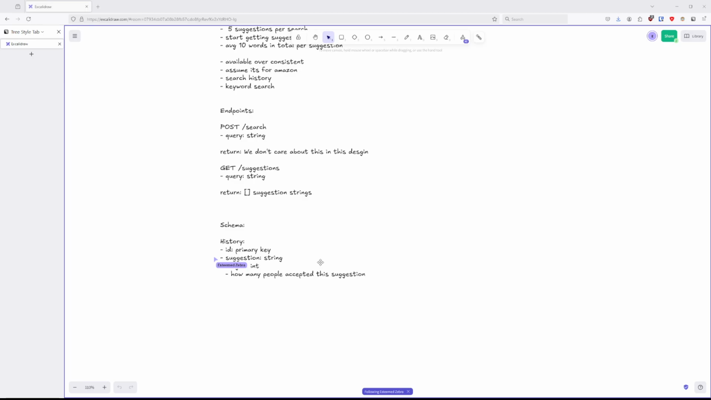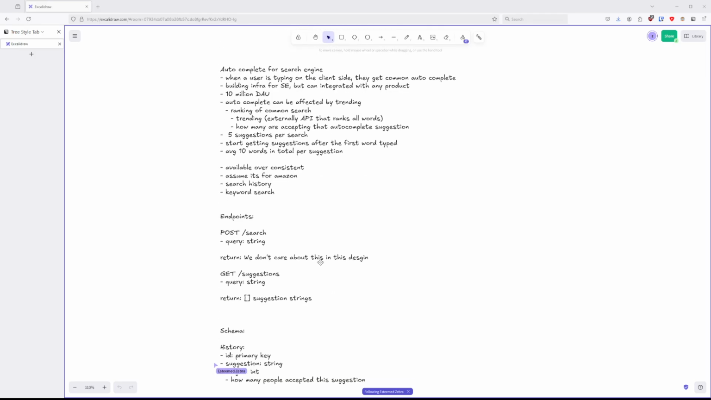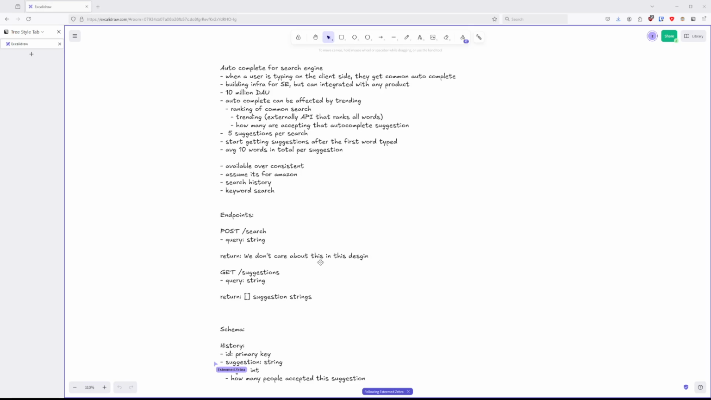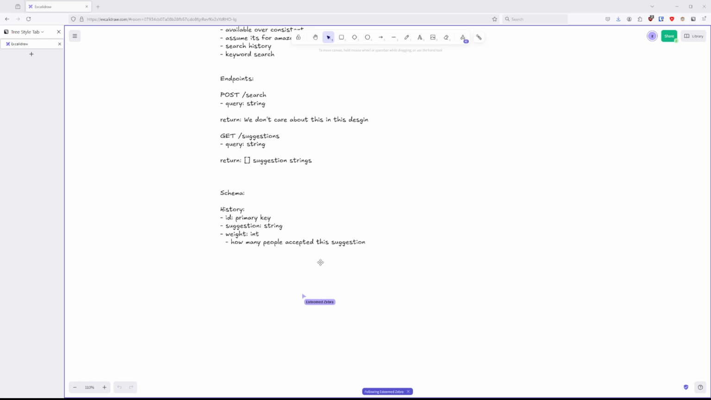I see. So you're saying, depending on what word was typed, how many words have to be typed for this suggestion to be relevant. Right now we had a weight of how many people accepted this suggestion, and you were saying how many words would actually have to be typed. How would we model that? We can use a quick example here to clarify the thought.